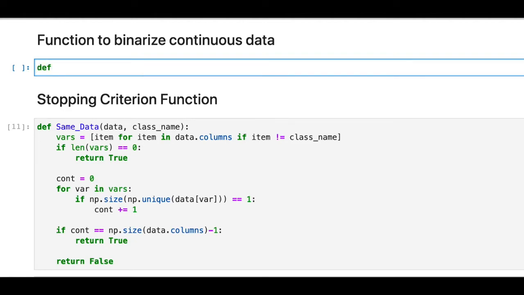So we are going to need the binarize function for one specific variable. Let's say in this case, we know the split point. Okay, later we're going to implement the other functions.